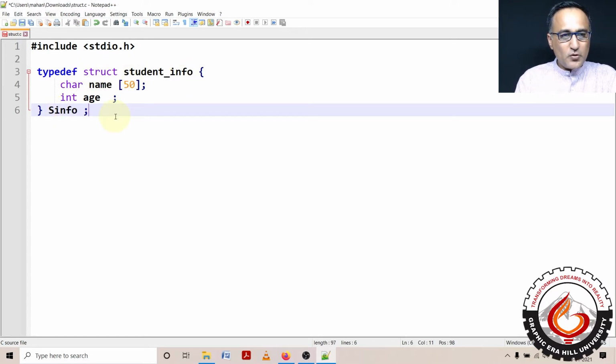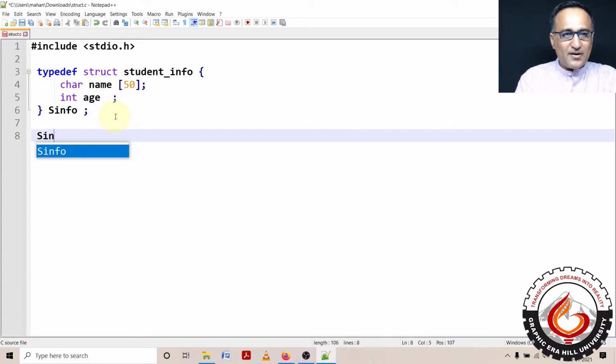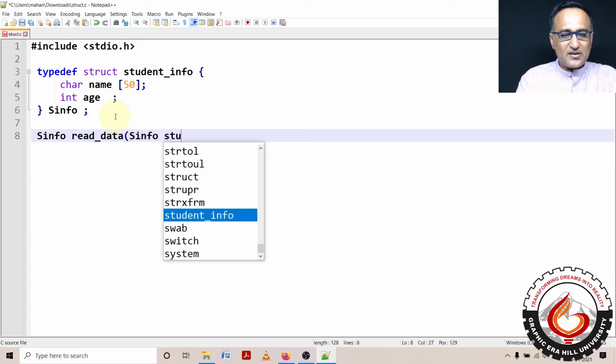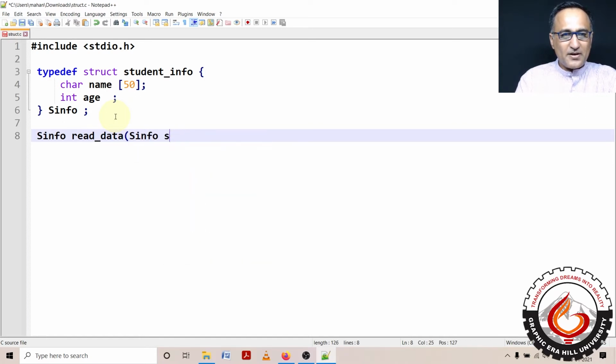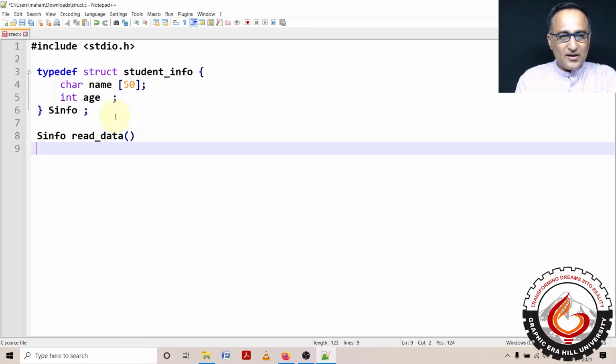So what I am going to do here is have a function called read_data. Let me make this an underscore so it's more clear: read_data, and I can say s_info and I can say student. Alright, I'm returning a structure, so no parameter is required because I'm returning something. So this is read_data.